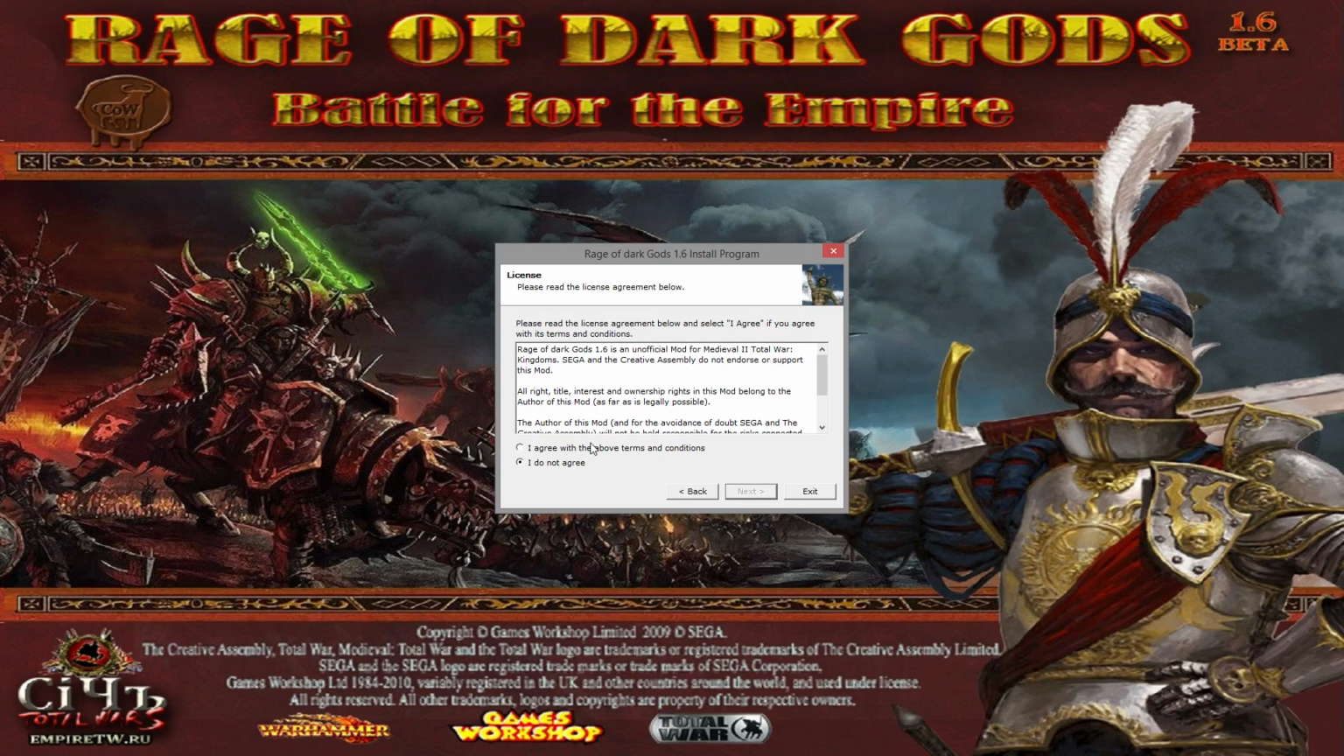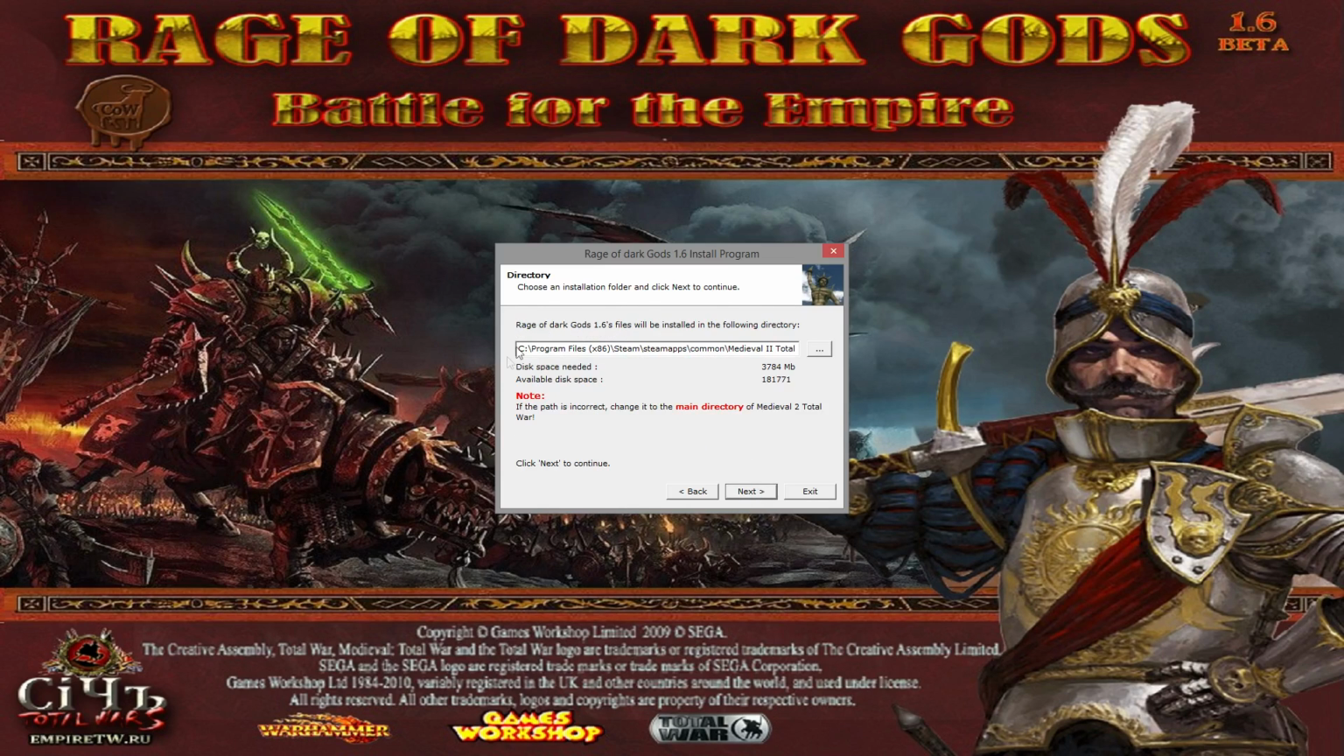The installer path, you don't have to install it to the mod Medieval 2 mods. You have to install it to, as it says right here, for me, because I've got the Steam version, I have to do it to Steam Maps, Common, Medieval 2, Total War, and that's it. You don't need to go into mods.